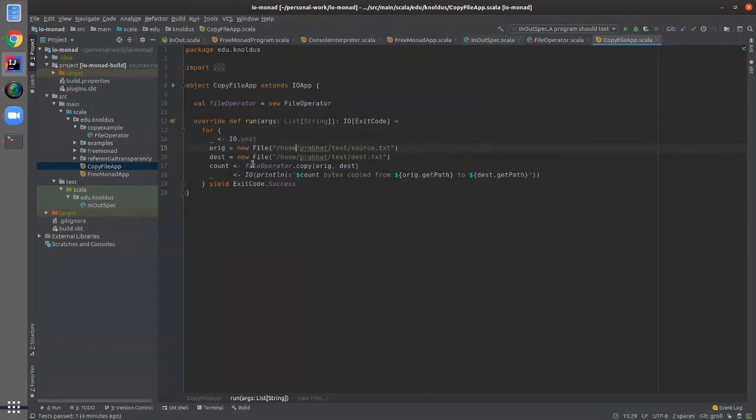So starting with the IO unit, getting the file. I'm using the file here as it is because I don't want to run it through the terminal. So I just gave the absolute path of origin and destination, and then just called the copy method. In count, it's basically giving you the long number of bytes that has been copied. So that's basically it about copying a file using one program using IO Monads.